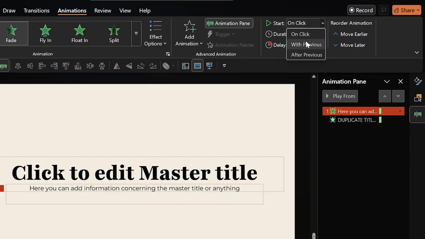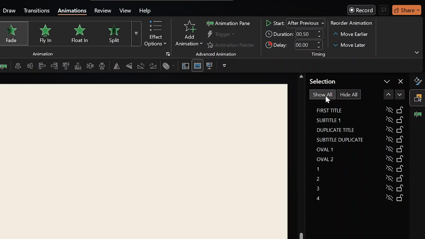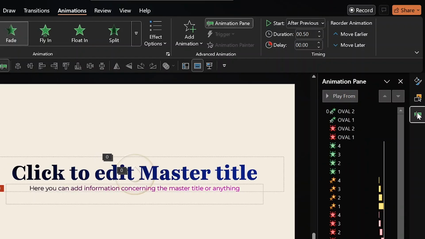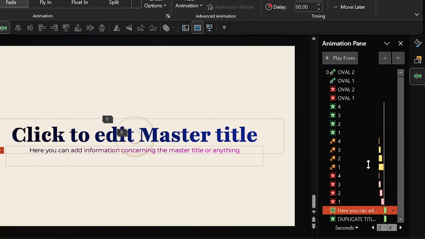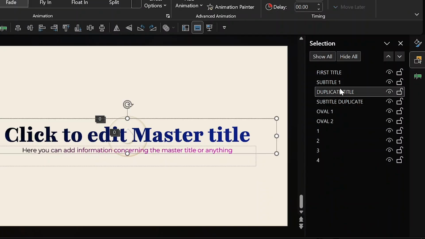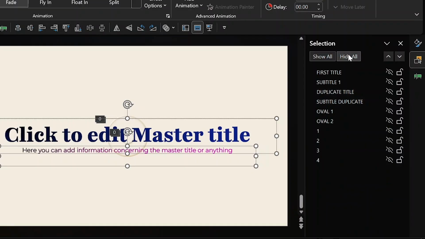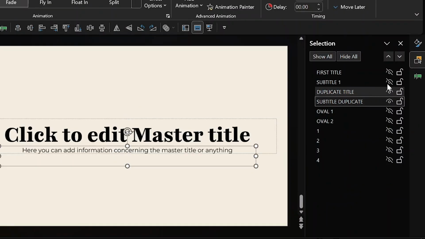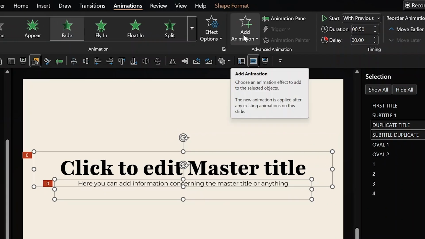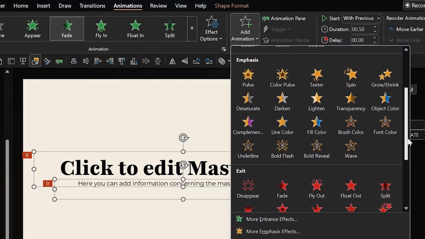Select the first text animation and set it to After Previous. Finally, unhide all the items from the selection pane so we can continue building upon them. Well, look at that. All our animations are back, including the new ones we've just added at the bottom. Let's hide them again, except for the second title and second subtitle text placeholders, so we can continue with the animations. Select them, hover over Add Animation, and apply the color brush effect.